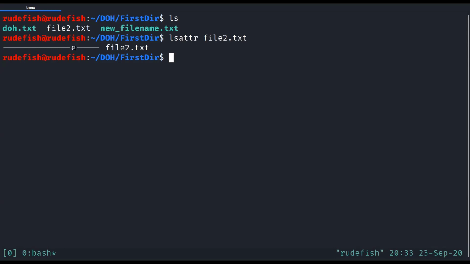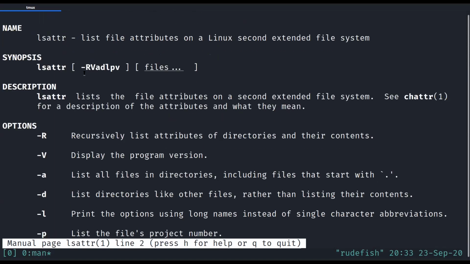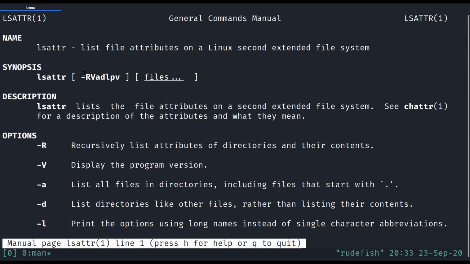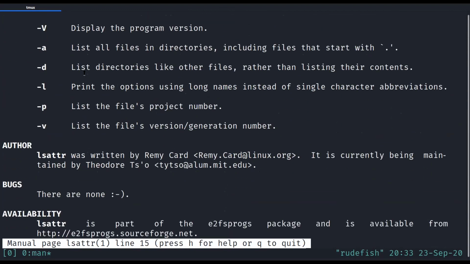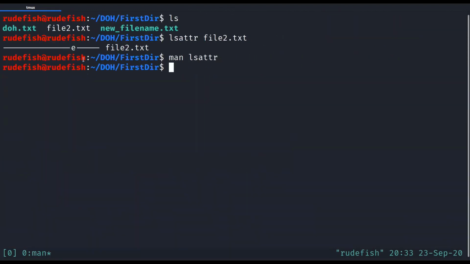What this represents is that the file is editable. You can use man lsattr to read more about what it does. It lists file attributes, and you can read more about it to understand what each mode means. Since we have the e mode here, that means we can actually edit the file.